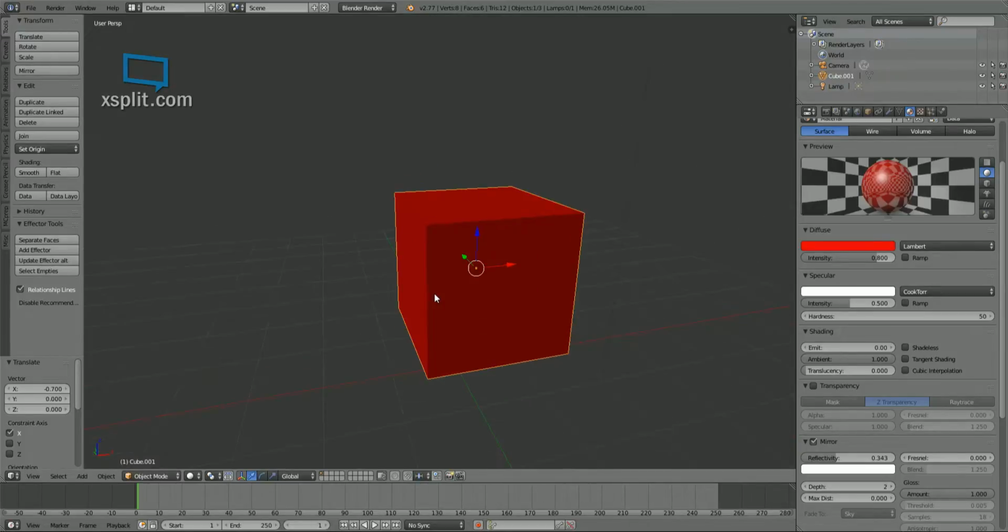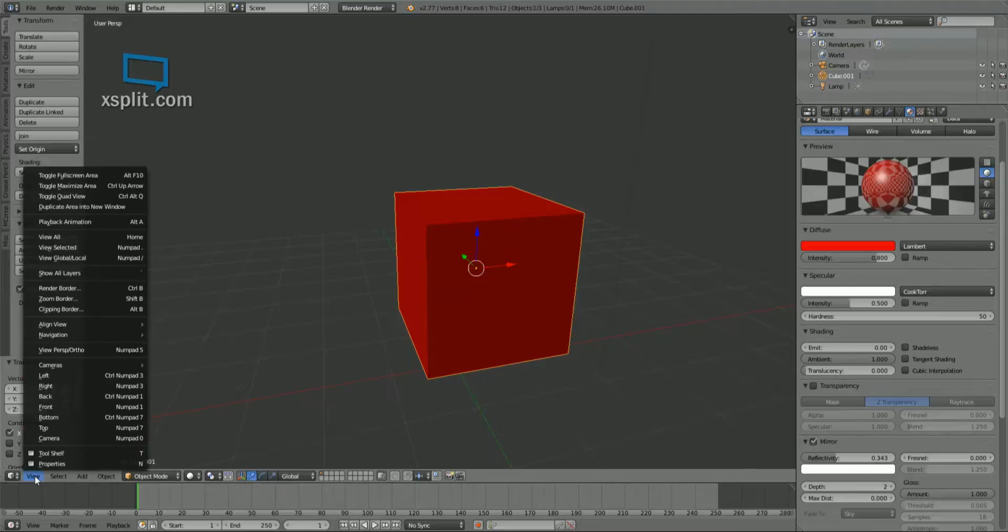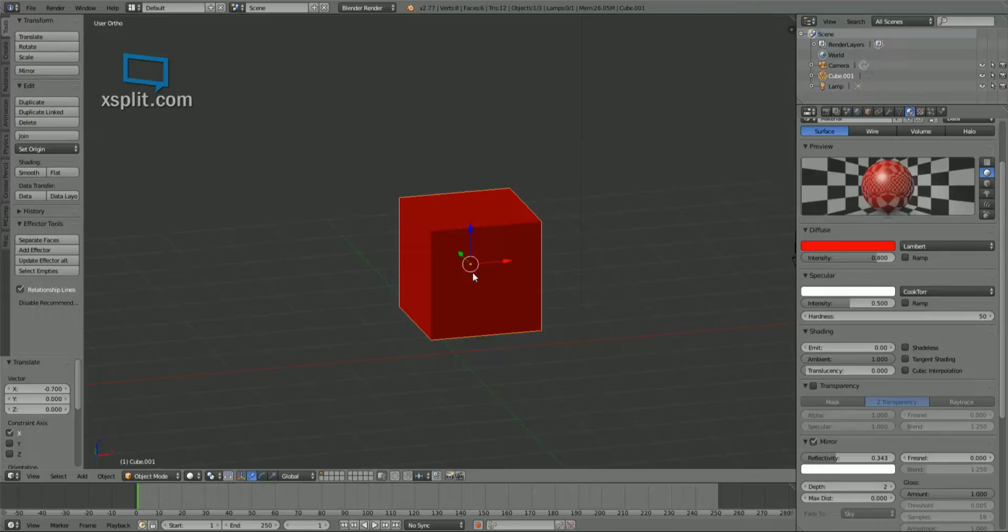For those who don't have the number keys on the side, I'll tell you how to do this. When you go on this panel, you see View, and from here, you're supposed to find Perspective or Ortho. It says just ortho, short for orthographic. It says it's number pad 5. So you can click this, and you have the orthographic view.